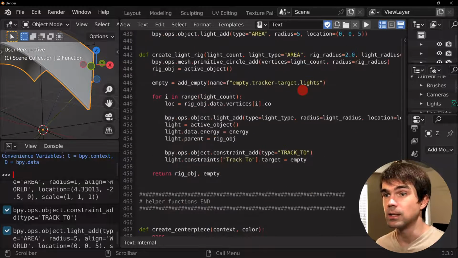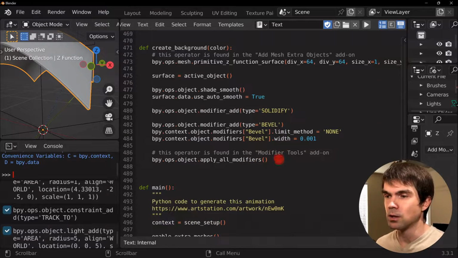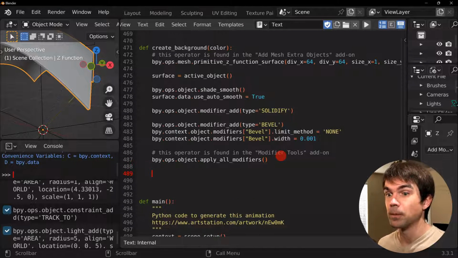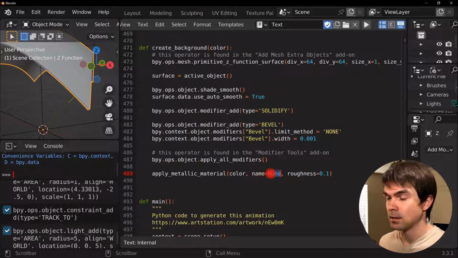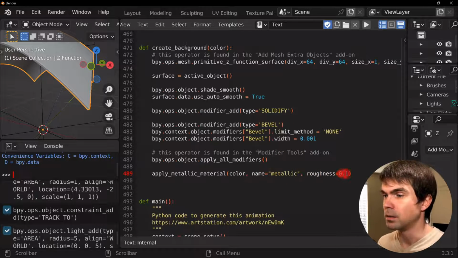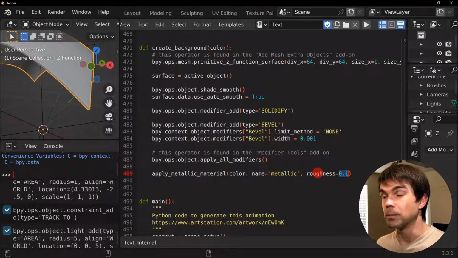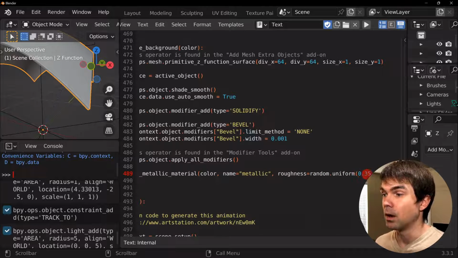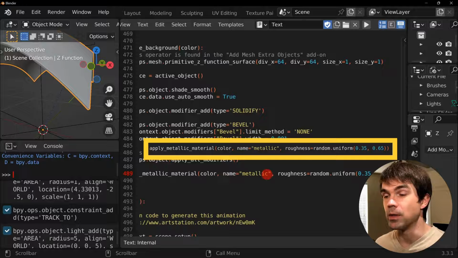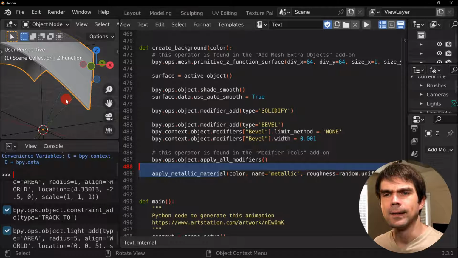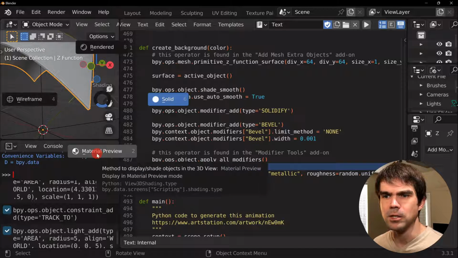If you're interested in the details of this function, I'll be going over it at the end of this video, so make sure to stick around if you're interested. I'm going to paste that, rename this, and I'm going to update the roughness and set it to a random number each time we run our script. Roughness between 0.35 and 0.65. We're just going to get a random number each time we run this. And let's hover over the 3D viewport and hit Z, and then click on Material Preview.